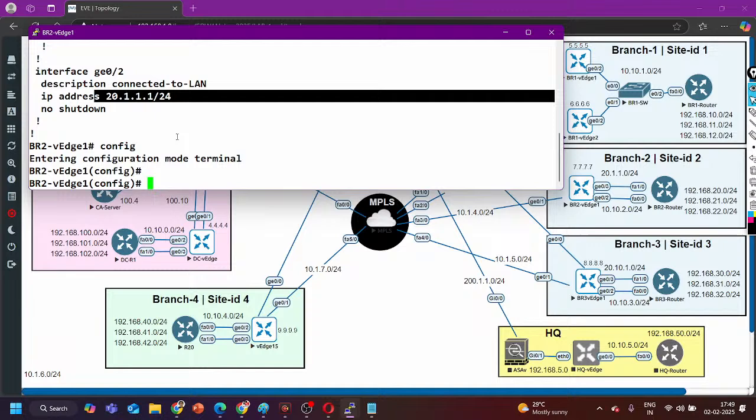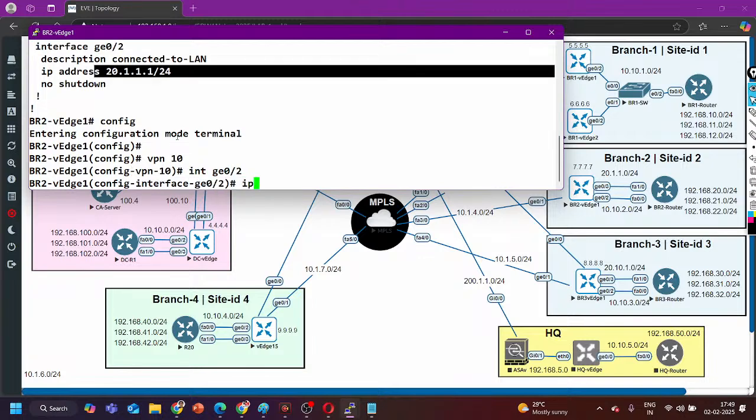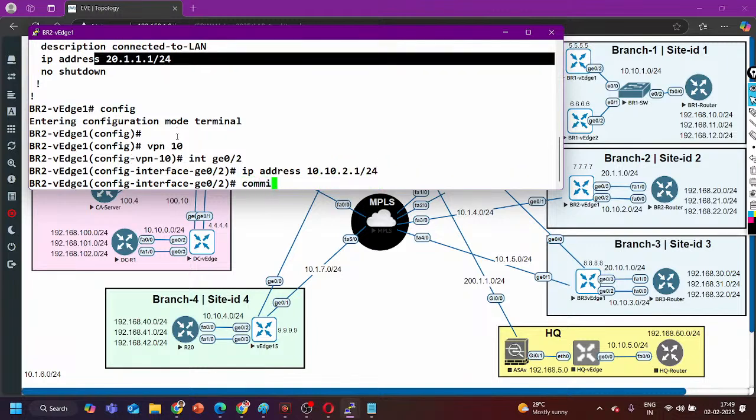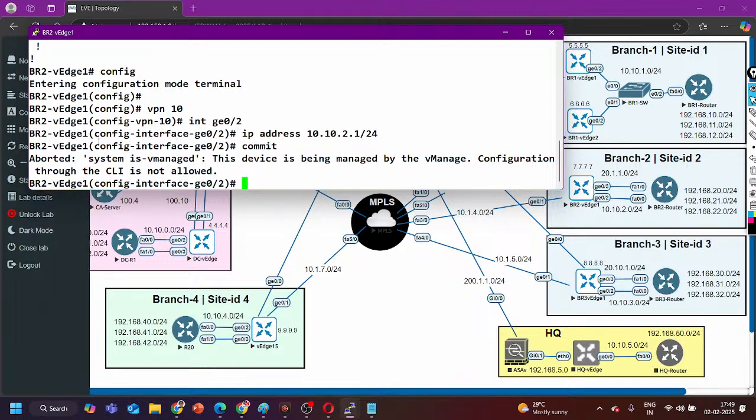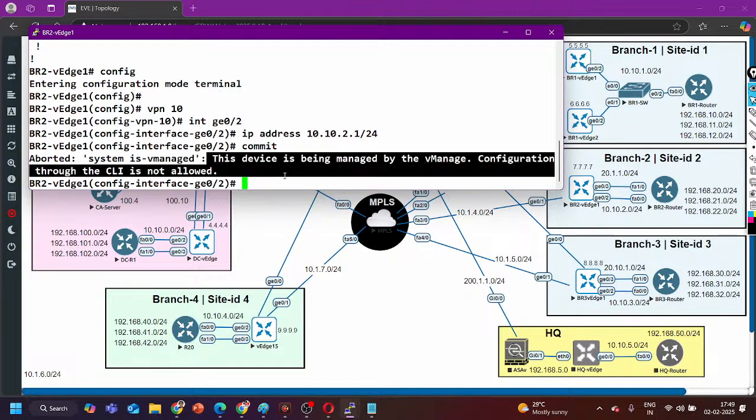From here it is not possible. What will happen if I try to change it from here? It will not accept it. I give the IP address 10 dot slash 24 and commit. What is it saying? The system is vManaged. This device is being managed by vManage. Configuration through CLI is not allowed.